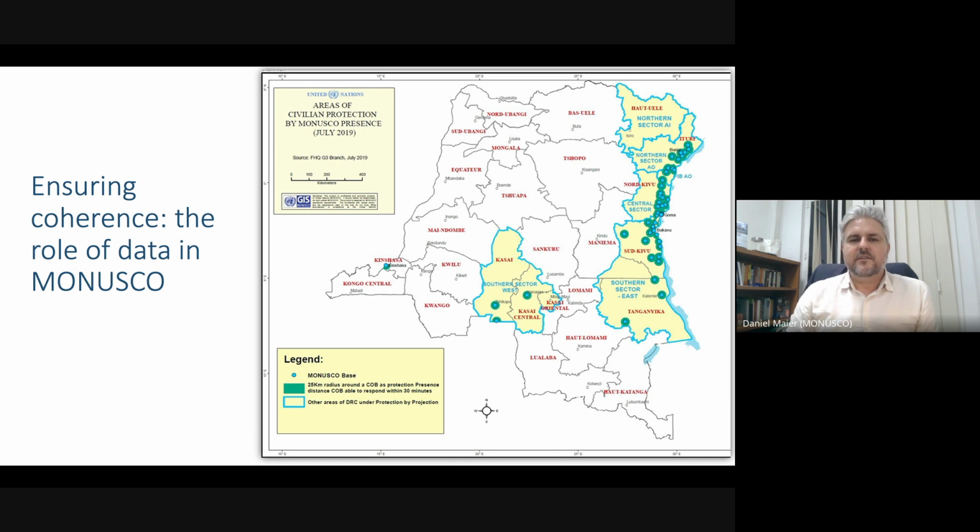So all of these operations, and I'm using a map here from 2019, are documented, but it is quite important that we have the data readily available for the decision-making and the political engagements also in the capital. It is also important, and you see there an area in the center that is the Kasai region, where we have already left a few years ago. But there was a long debate about MONUSCO's transition and also the drawdown, the gradual and responsible drawdown of the mission.